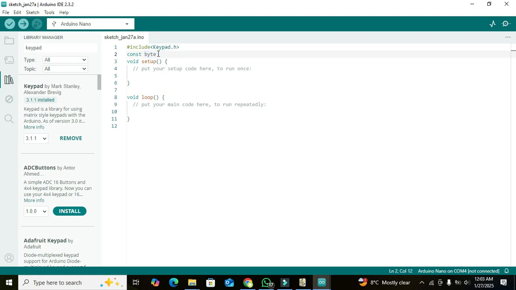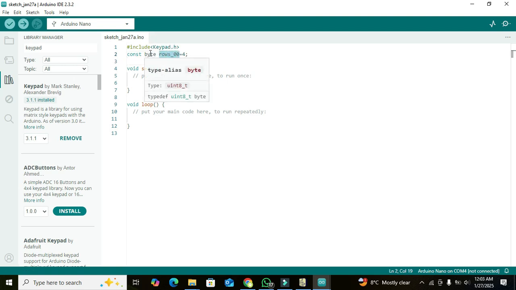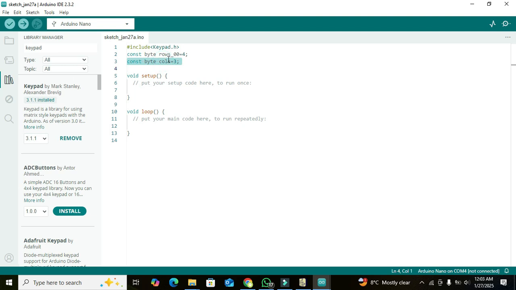Now this is our const byte, and we will give it a name, rows_00 is equal to 4. What is this? We have declared a variable of byte data type, and the value stored inside rows_00 is 4. We can write any other name of our own choice here. Now we will write const byte cols_00 is equal to 3. Again, we have declared a variable of byte data type, and it has stored 3 inside it. So these two are our main variables.